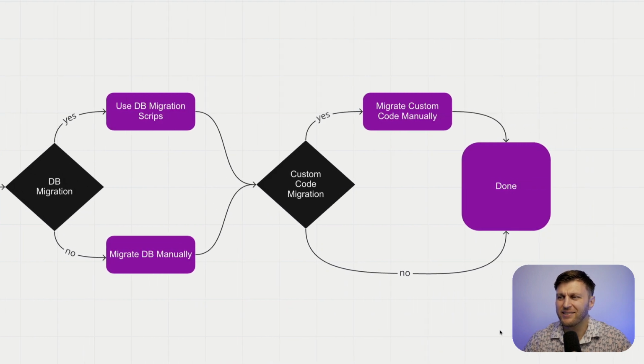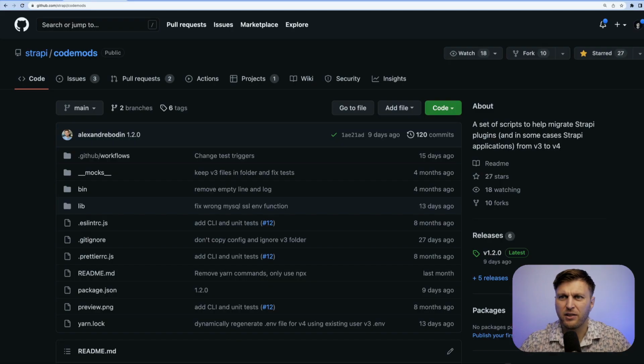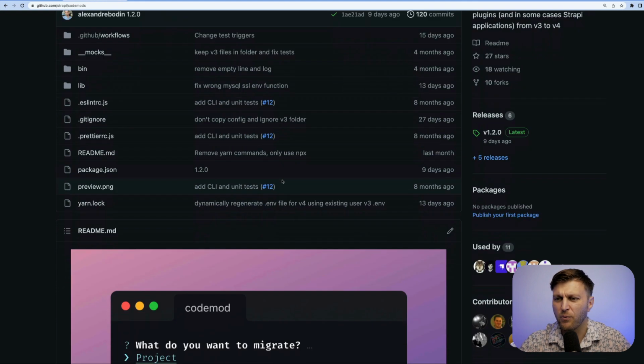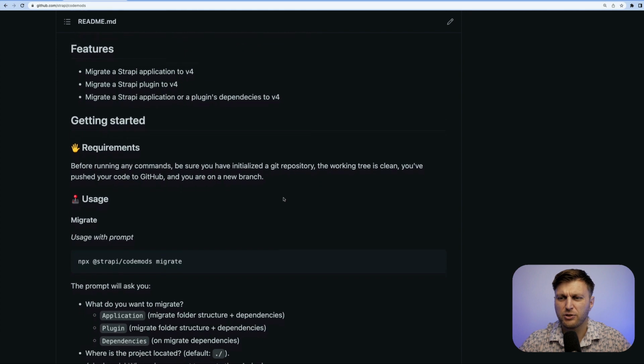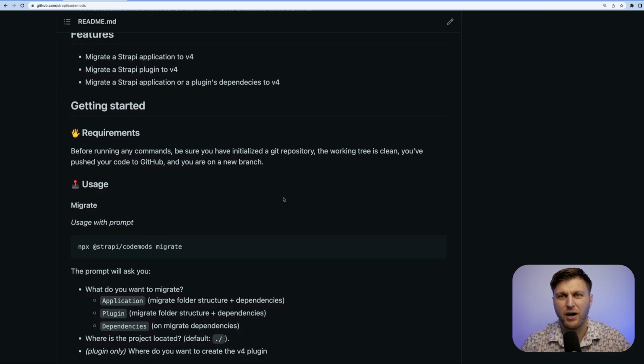Once the database is running, you could go ahead and work on custom code migrations, which you will have to do manually. And of course, if you don't have any custom code, you're pretty much done. You can learn more about Codemods on this link that I'm going to share below in the description. But looking here quickly, what you will do, you will use this Strapi Codemods package and run it to automatically update your application. It's fairly straightforward, and this video will show you how to use it.